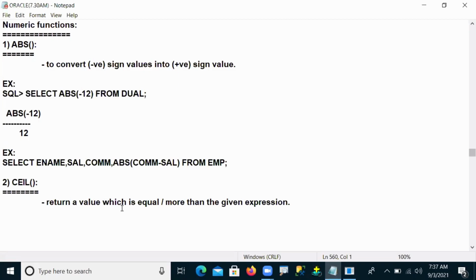When I'm passing some expression, some value along with the CEIL function, it returns a value equal to the given expression, otherwise more than that given expression. Let me come back here. Select CEIL of, suppose I'm passing 9.0. When I'm passing 9.0, it is equal, and it returns 9. So 9.0 means equals 9.